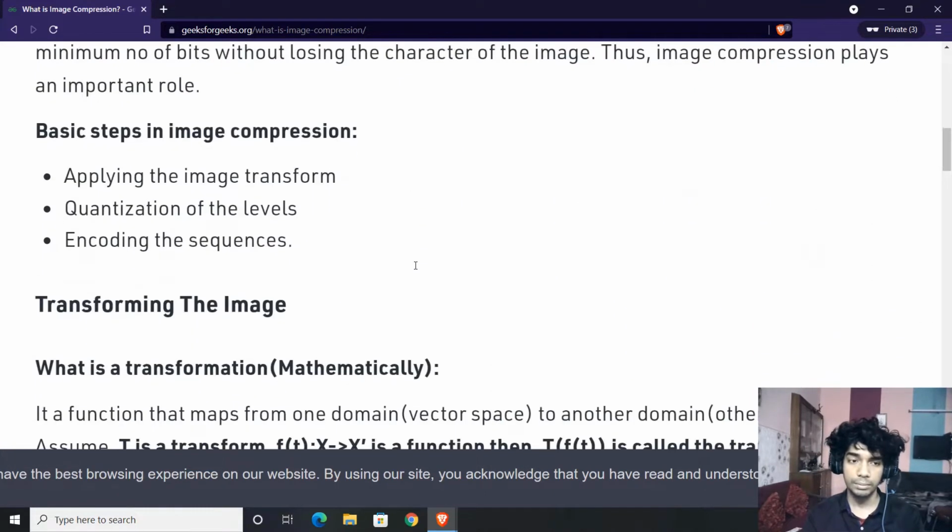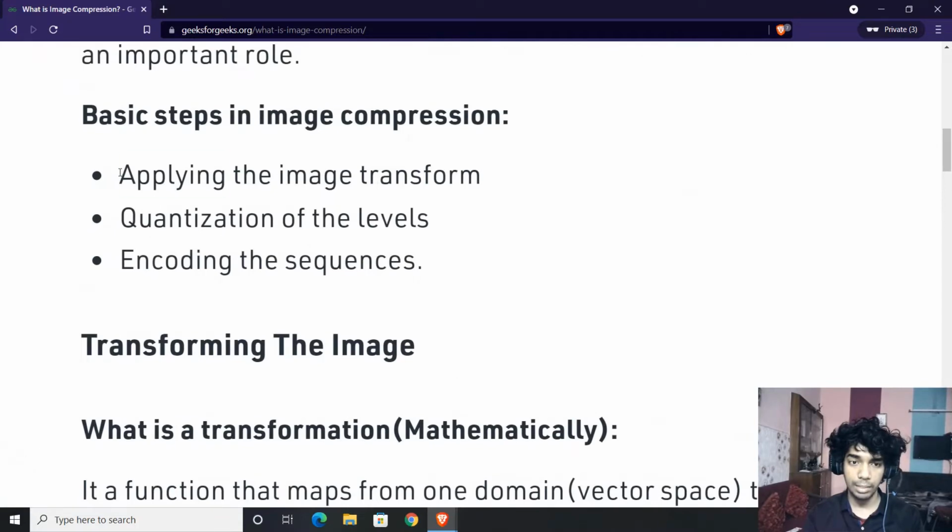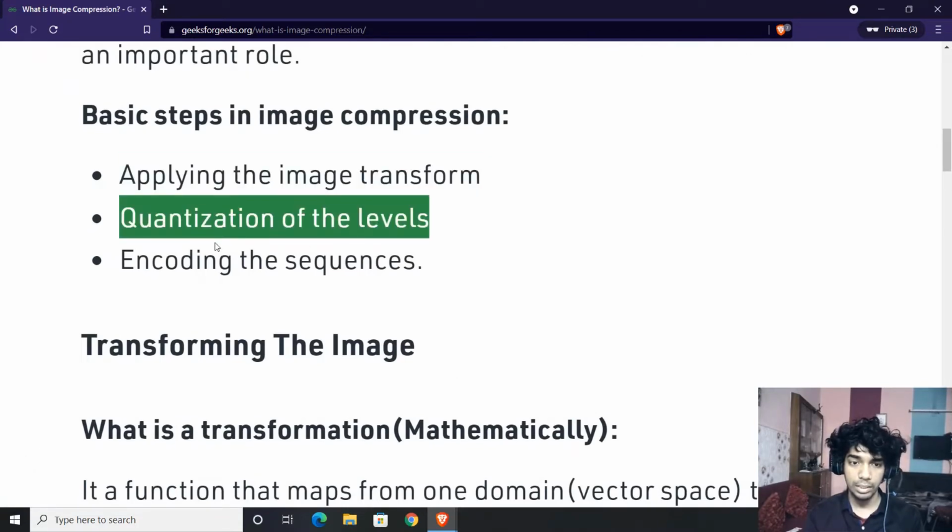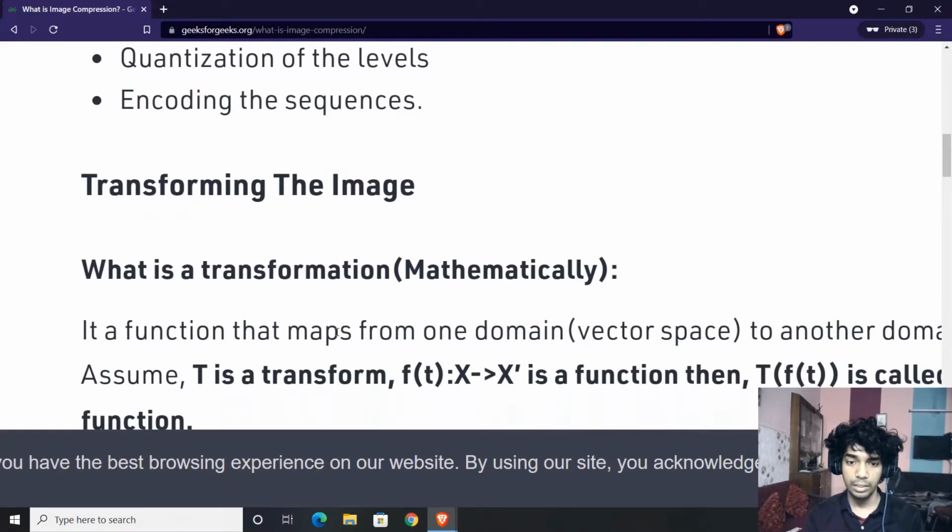Why do we need image compression? Basic steps in compression: applying the image transform, quantization, and encoding the sequences. So you basically take an image, you do an encoded representation of the image. That is how the image is generated. Then using a decoder, you can decode. That is also one way.